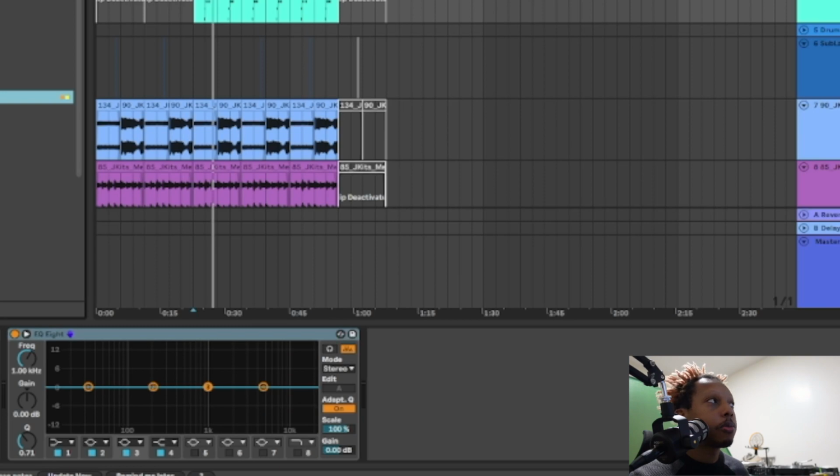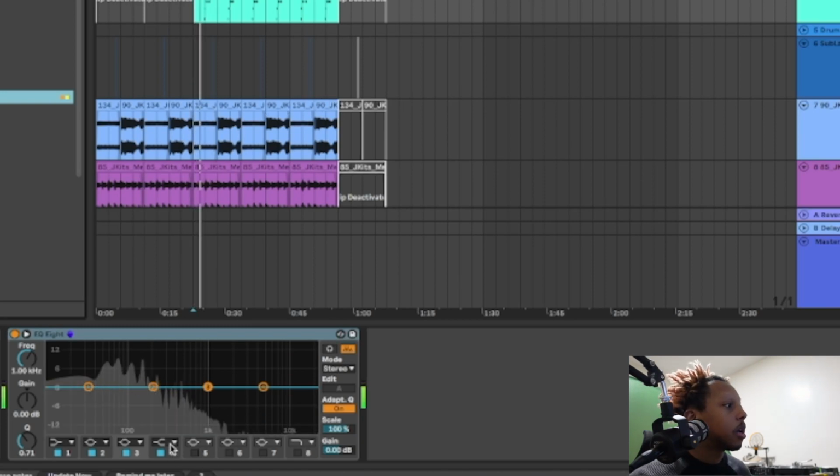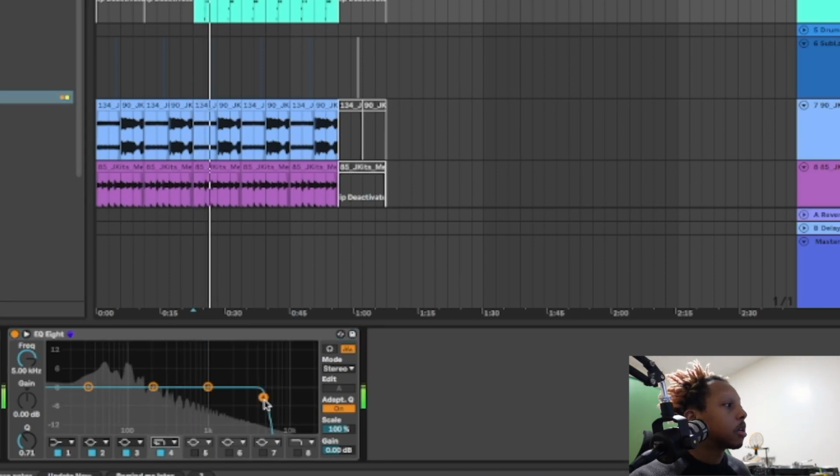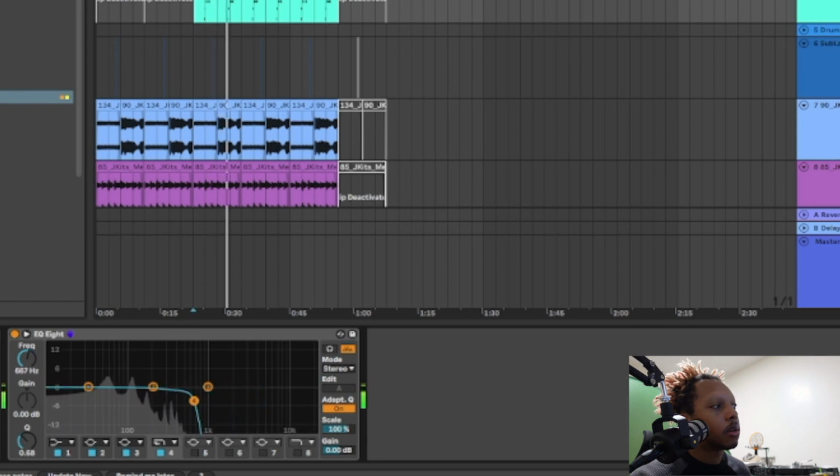All right, so we're playing it. I'm just gonna make a shelf. And then before, it sounded like this. So we took that little poppy sound out, right? Cool. Okay, next plugin I will say is my utility.